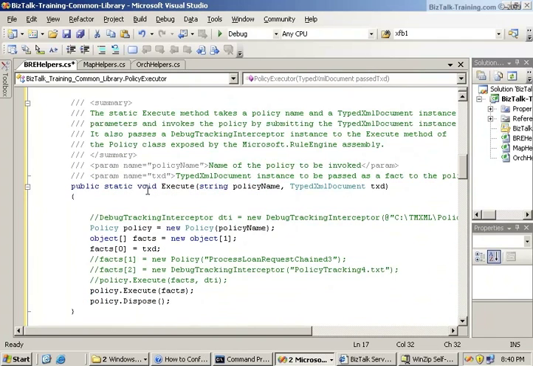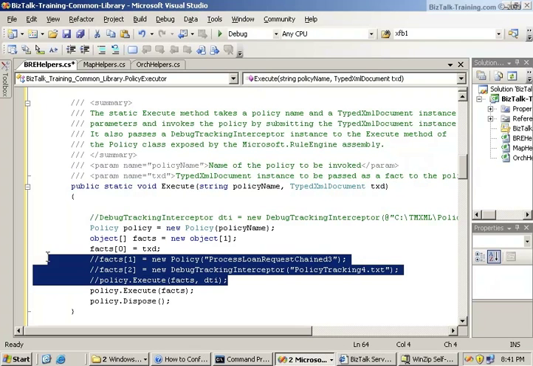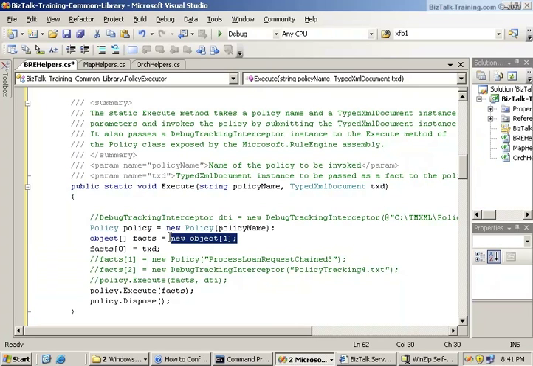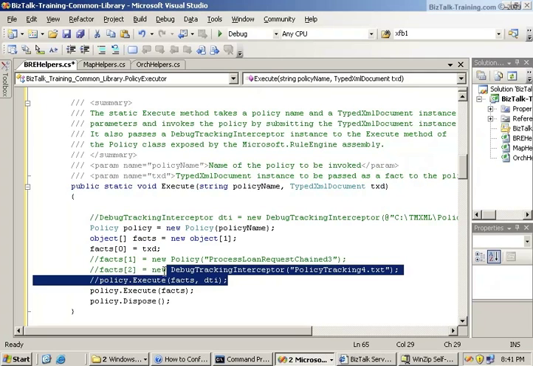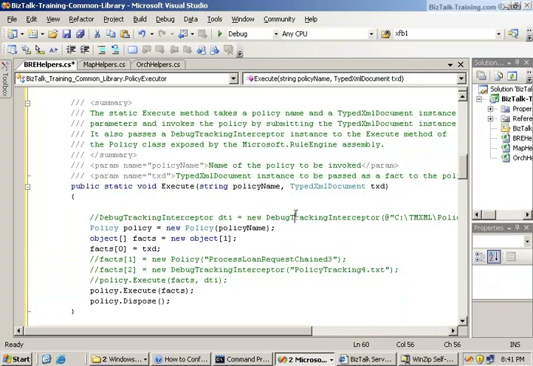So here's the static void. You notice here I've commented out several of these facts. So I've basically changed this now that I'm only going to pass one fact, and that fact is going to be the TXD, the typed XML document. Everything else is superfluous. Now this exists in case you want to do debugging, and maybe we need to have an optional flag here that says comma debug is true or false, and then we could put the debugger on if we wanted to. That would probably be a better idea.